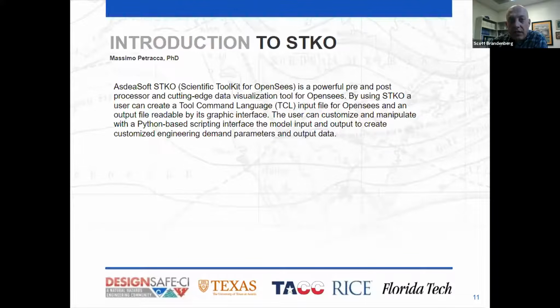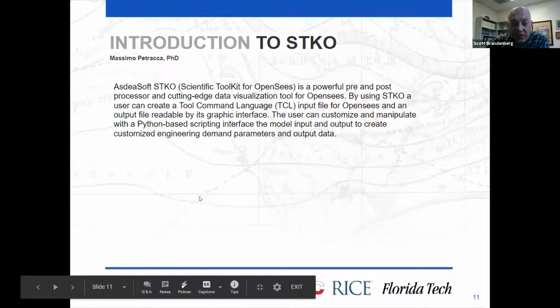So now I will turn it over to Massimo Petracca to talk about STKO, which is a scientific toolkit for OpenSees. It's been developed by AsdeaSoft, and it's a powerful pre- and post-processor to develop simulations and visualize their results. So users can create Tool Command Language, or Tcl, input files for OpenSees, and then the output file is readable by the STKO graphical interface. And you can then customize and manipulate with a Python-based scripting interface the model input and output to create customized engineering demand parameters and output data.